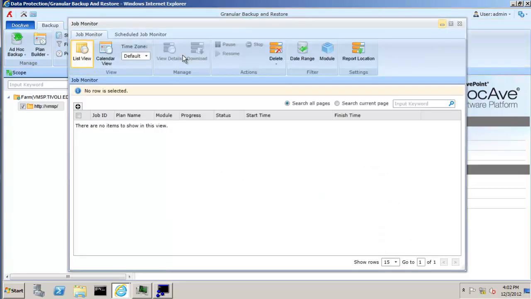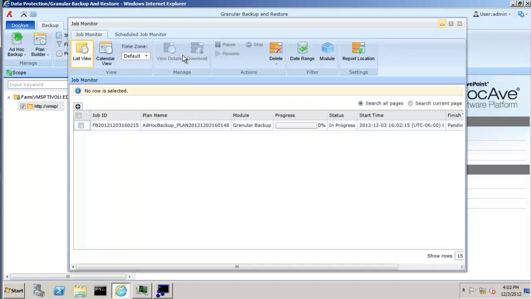When I click on Job Monitor, DocAve is going to pull up all the jobs that have been run and are running. And as soon as the job starts, we're going to see that information come in the list. And there, as you can see, the job is starting. What I'm going to do is, while that job is running, since it'll take a few minutes to do our backup on this system that we're running, I'm going to go ahead and pause the recording, and we'll come back when we're 100% completed.